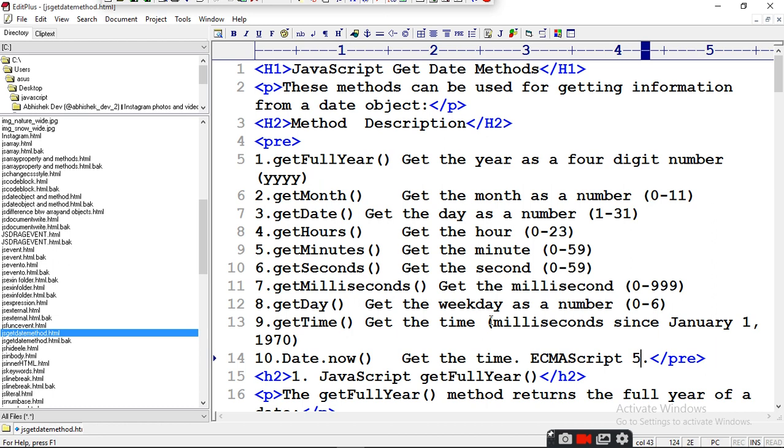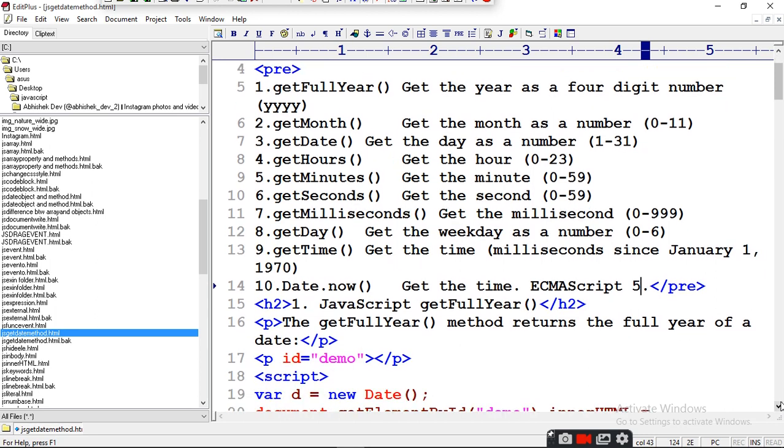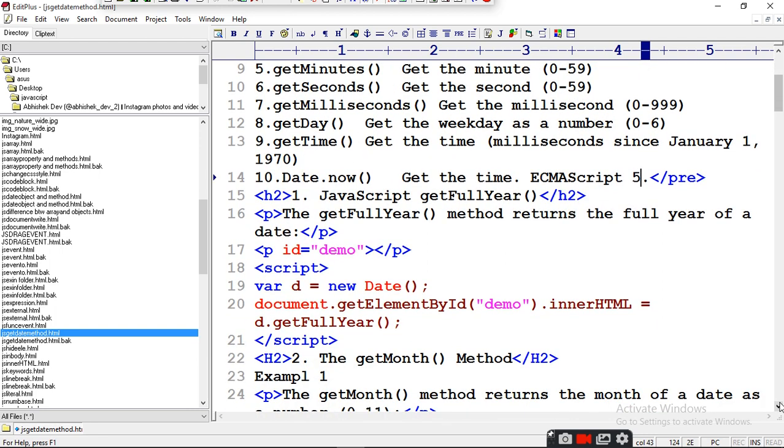First is JavaScript getFullYear. The getFullYear method returns the full year of the date. In the demo, d equals new Date. Document.getElementById demo innerHTML d.getFullYear, where d is a variable in which we get the current date, and getFullYear. When we use setFullYear, then it will set the full year.